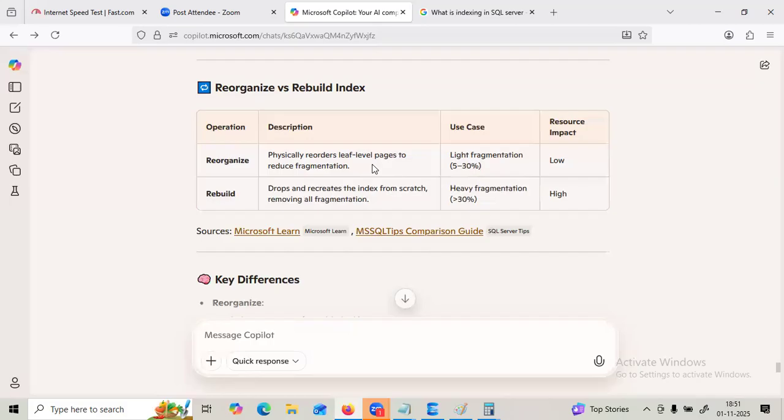So if you have fragmentation from 5 to 30 percent, at that time we can go for reorganization operations to restructure our index. Restructuring the index means go for reorganize, don't drop it, but arrange the data. Rebuild is for more than 30, but while doing the rebuild, the index will be dropped and recreated. So these index operations can be offline and online.